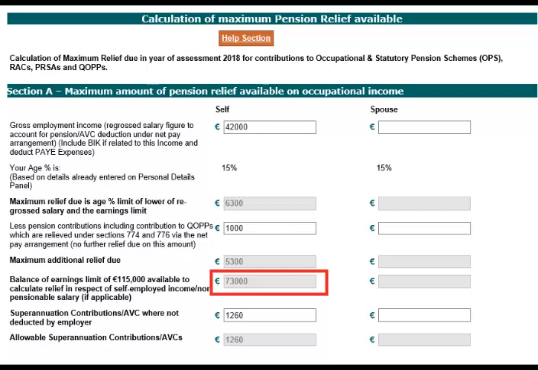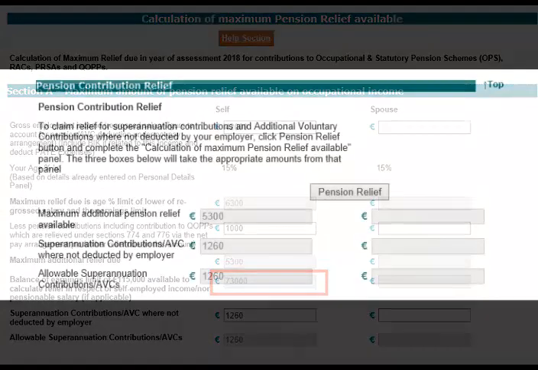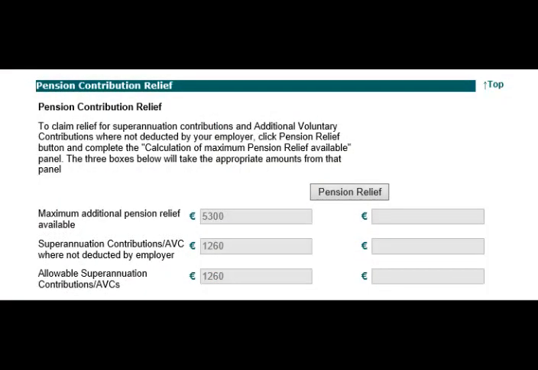To return to the PAYE panel, scroll down to the end of the screen and hit the Continue button. When you return to the PAYE panel, the relevant amounts will be carried back and dropped into the greyed out boxes in the Pension Contribution Relief section.